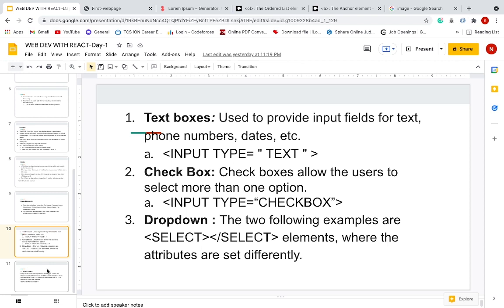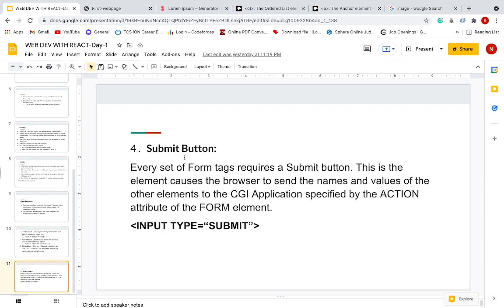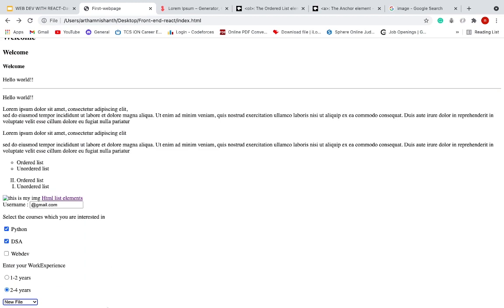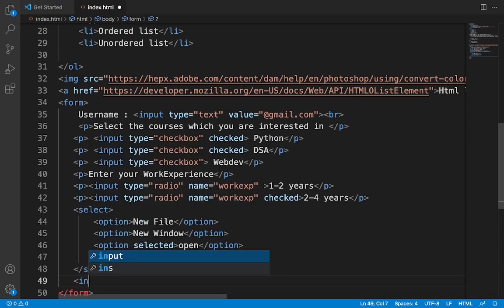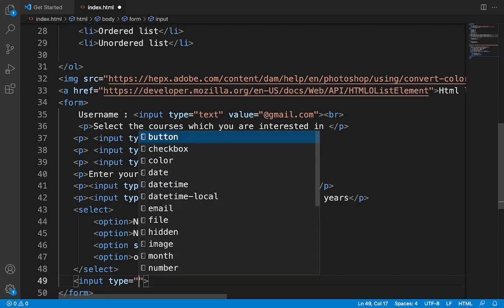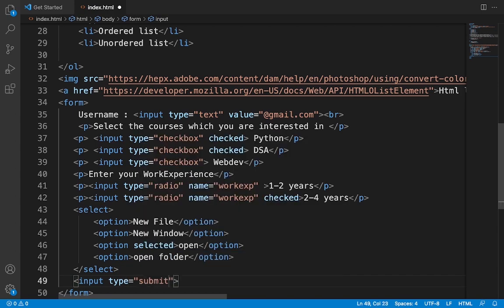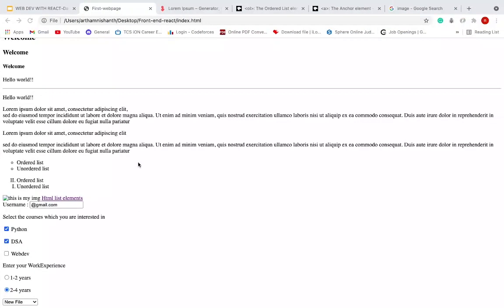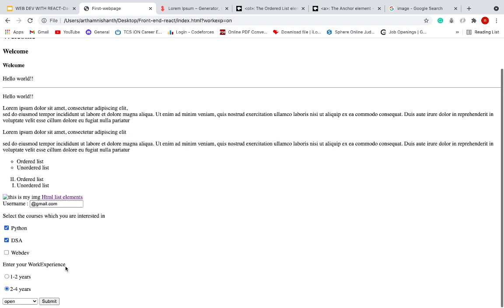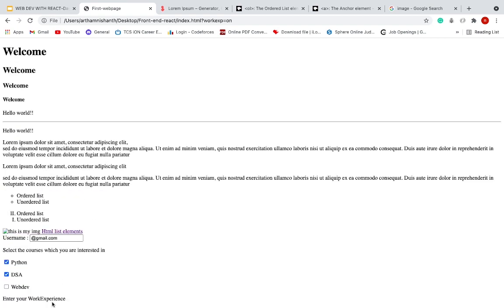Then that's about it. Drop down, and next up we'll be having the submit button. After select, this is also an input command, but the type of it is submit. Now save this. You see I'm not writing any text over here. It automatically displays submit button. The main thing on pressing submit button is that your page is being reloaded. You can see over here.